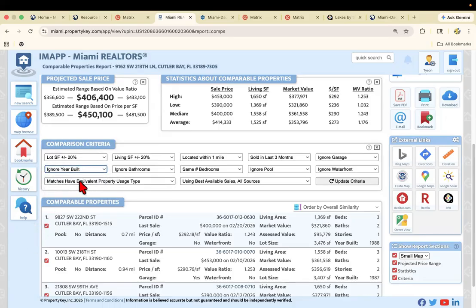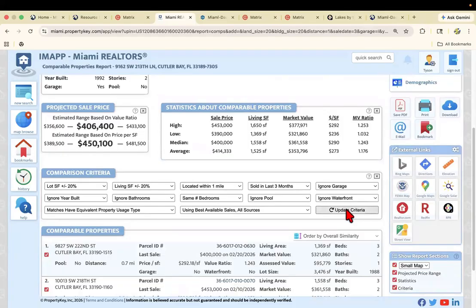This button needs to say matches have equivalent property usage type. What that means is if I'm looking at a single family home and I look at sales, it's just going to give me single family homes. It's not going to throw in condos or apartments. And then this button needs to say using best available all sources. What that means is I'm going to be able to pull all sales, including what was listed in the MLS and anything that's sold outside of the MLS, such as a for sale by owner. Once we lock those in, we click on update criteria.